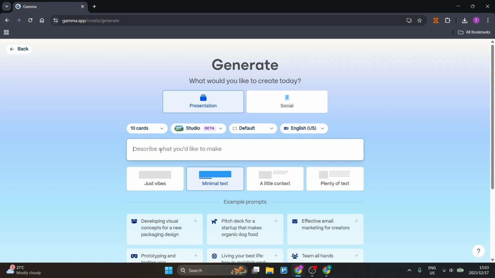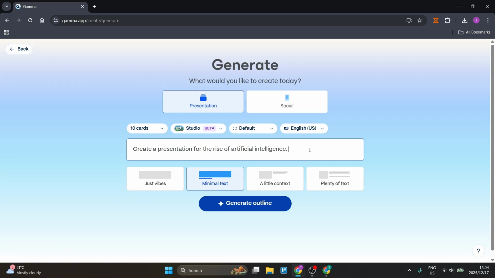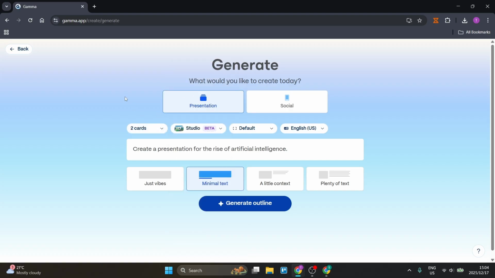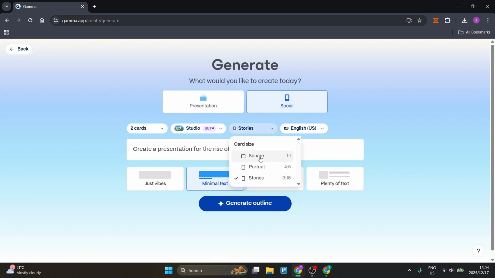So let us enter a prompt over here. Create a presentation for the rise of artificial intelligence. Now, of course, you can change the amount of cards that you're creating. I'm going to just make it 2 cards for now. You can also choose to either make it a presentation or a social, and that'll just change the aspect ratio as well. If you click on social, you can either make it a square, a portrait, or the 9:16 story.